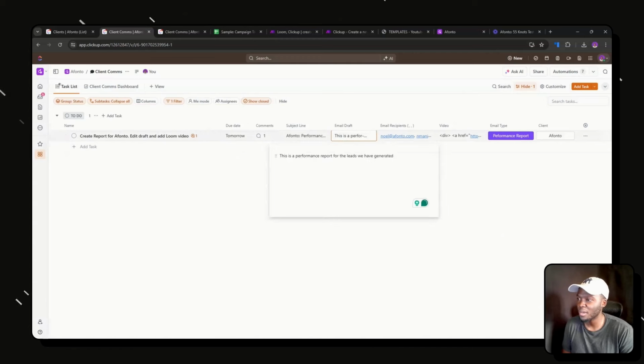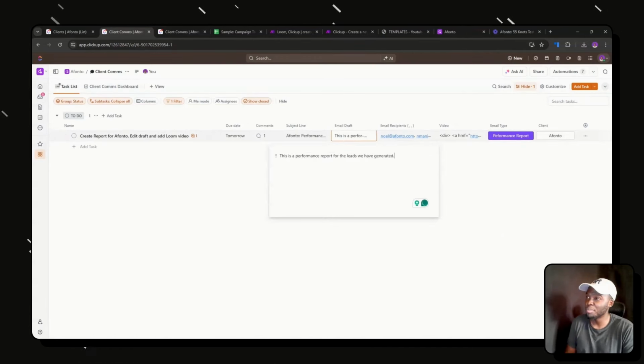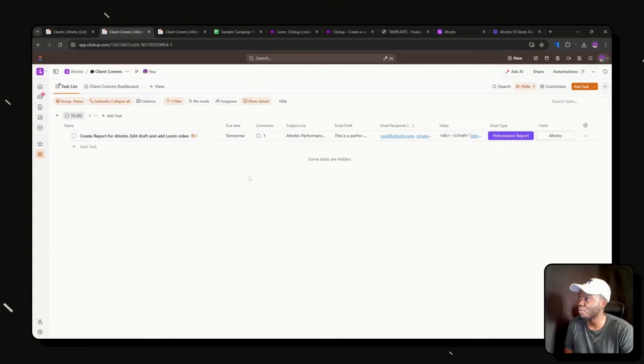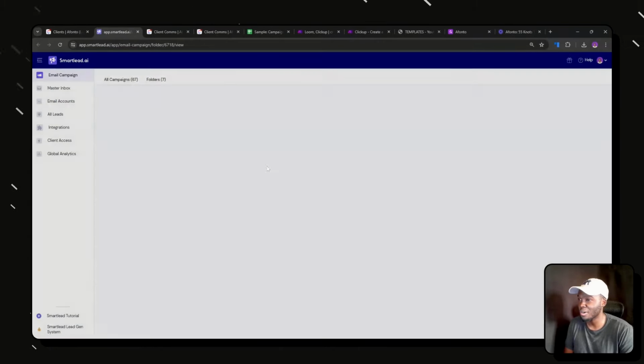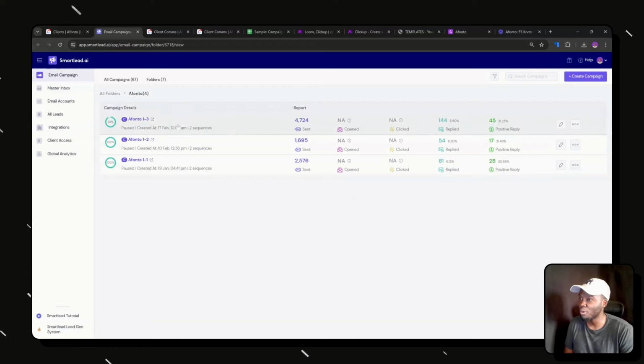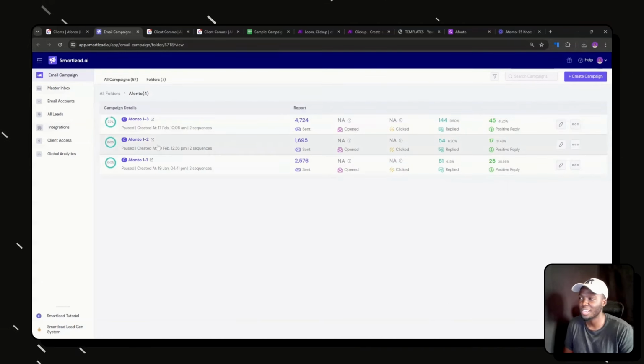And then at this point, this is a performance report for the leads we've generated. And because it's specific to one client over here, we actually have a live dashboard. We also have a smart lead folder. And so if we go inside here, smart lead, we have a smart lead folder that is unique to them. So every single campaign that we run specific to this client is going to be going into this folder.